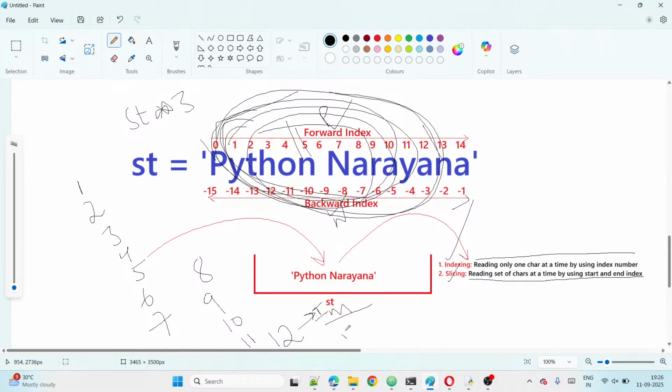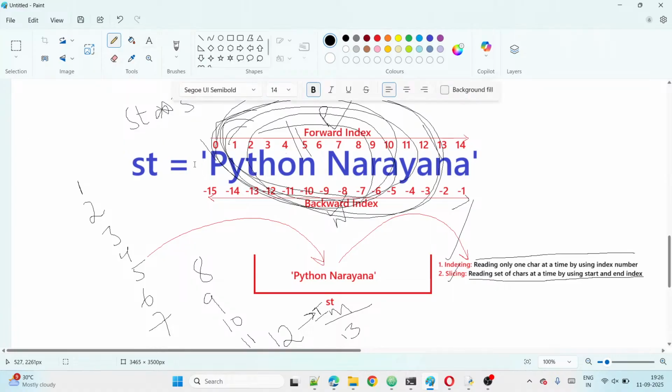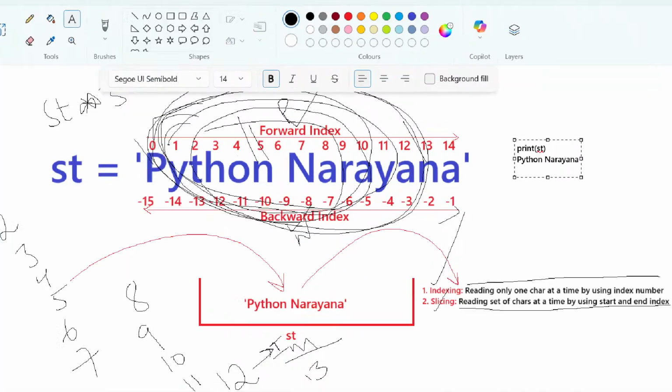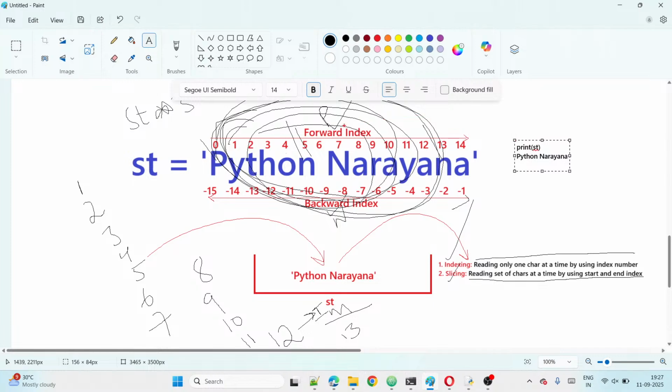And the last one is, the insertion order is fixed, guys. That means what here? Already st equal to Python Narayana is there. Now if I take print of st, what will display? The same will display: first p, then y, t, h, o, n, n, a, r, a, y, a, n, a. Whatever order inserted, the same order will display. Insertion order is fixed. The order will not change.